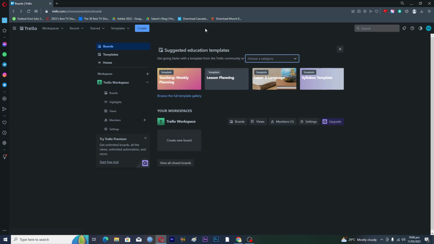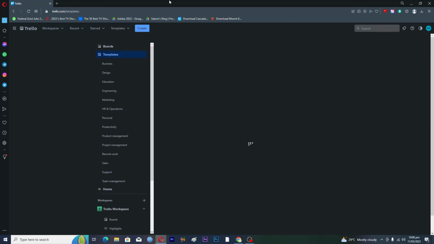So there is a lesson planning and syllabus template, and a team language template. What we can do here is browse the full template gallery. We will click on this one, and this will give us the template gallery here, because some templates are paid also; not all the templates are free. So we just have to check which template is paid and which template is free. I will tap on the education list here, and it should show me the templates related to education. We just have to wait a little bit here.